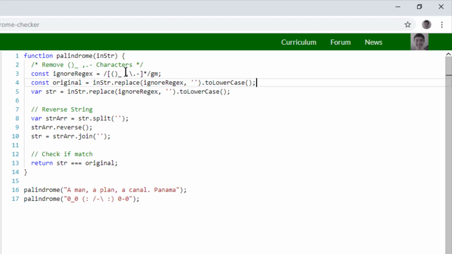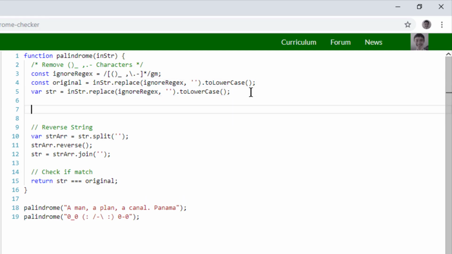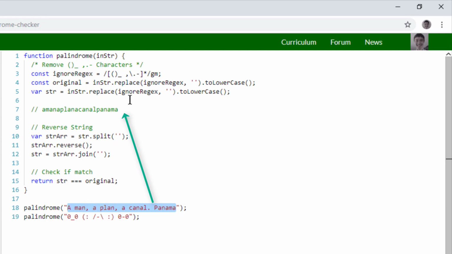Okay, so we remove those characters. Now we just have lowercase letters. So that's much easier to work with. Okay, so now our string should look something like this. It should say man, plan, canal, Panama. That's what our string looks like instead of this, because of what we just did.